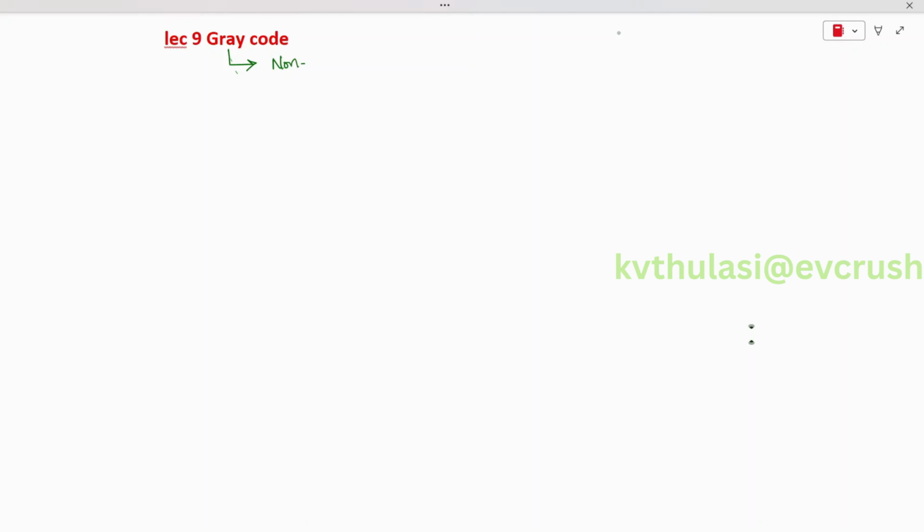So this is a non-weighted code. There's no proper weighting, and that's why it's called a non-weighted code. And this code is not an arithmetic code, so we cannot do any arithmetic operations. Since it is not an arithmetic code, it cannot be used for arithmetic operations such as addition, subtraction, division, as well as multiplication.